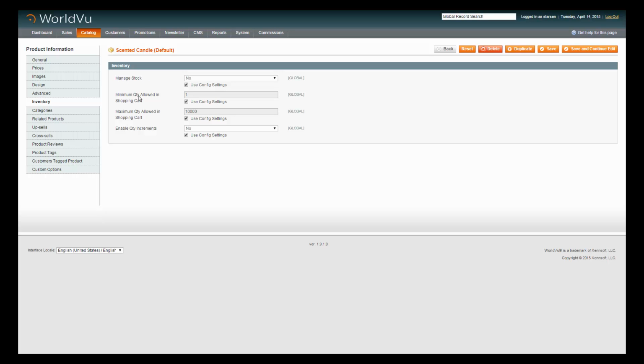You'll want to leave the minimum quantity allowed in a shopping cart at 1, unless this is a product that cannot be purchased in a single unit. If you need to change this, uncheck the Use Config setting, and then change the number to the appropriate amount. The maximum quantity allowed in a shopping cart provides you the ability to set a limit on the quantity a shopper can purchase at one time.